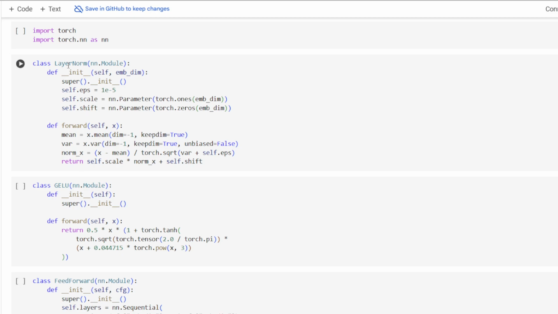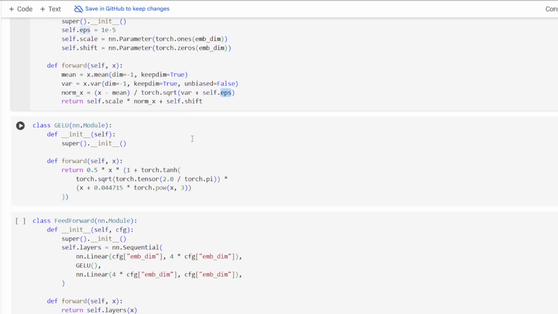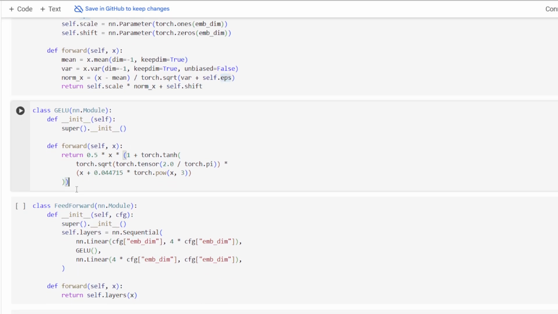So we have our layer normalization module here. The way we're going to normalize is by subtracting the mean and then dividing by the square root of the variance, like we did previously, using this epsilon just to make sure we don't divide by zero. Then we have the GELU activation with our formula here. Remember our GELU module is calculated by this approximate formula here.